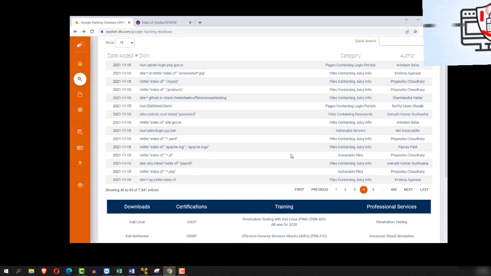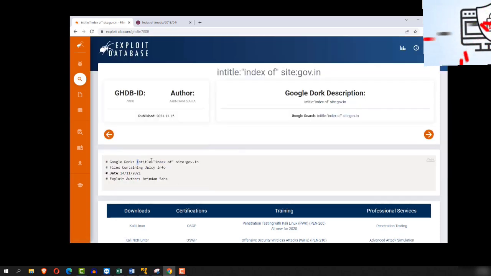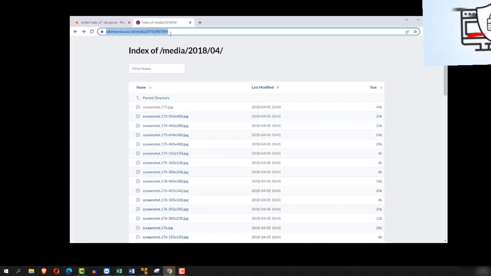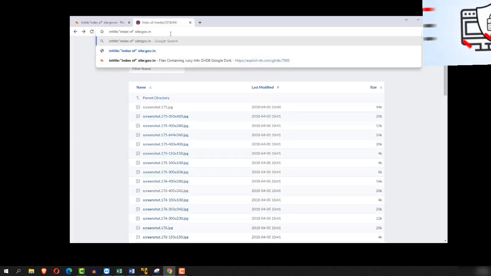Let's try another Google Dork here. Site.gov.in. Files containing juicy info. Let's go. Let's copy the dork. Control C. Let's go over. Let's paste it in here. Let's go. Index. Now we're talking. Let's go take a look.